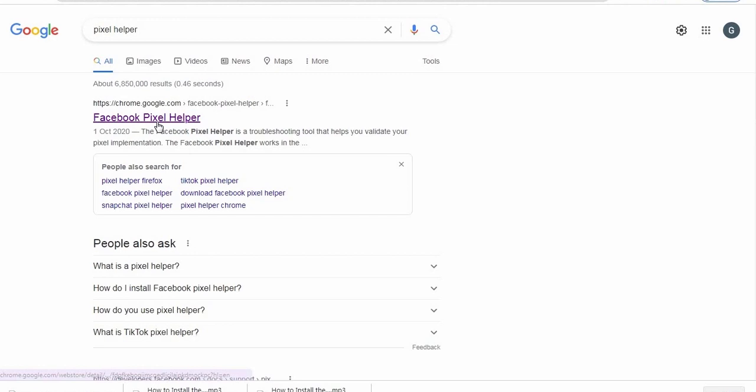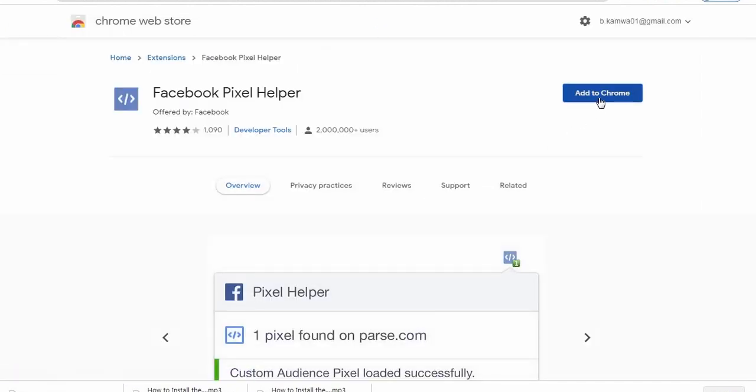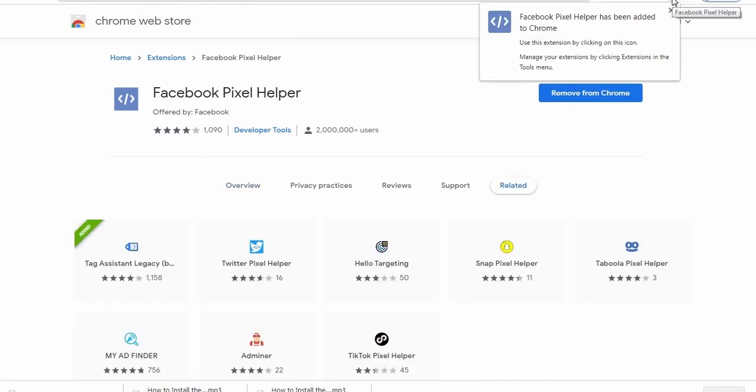For that, you need to install the Facebook Pixel Helper. Click the link below this video to access the Facebook Pixel Helper. Then click on Add to Chrome button. Then click on Add Extension. Here is the confirmation that the Pixel Helper has been added, and this icon will appear on your Chrome browser.